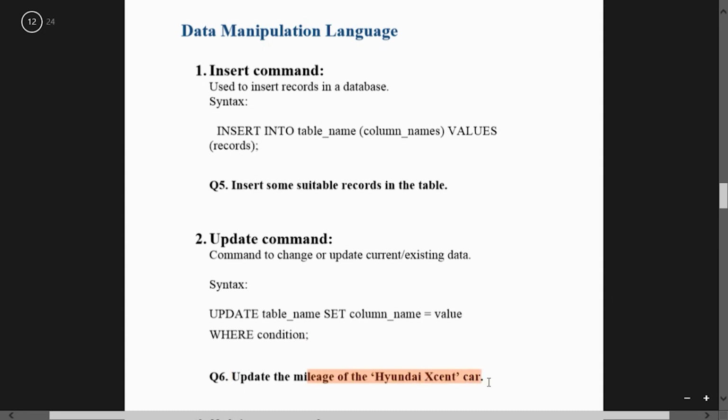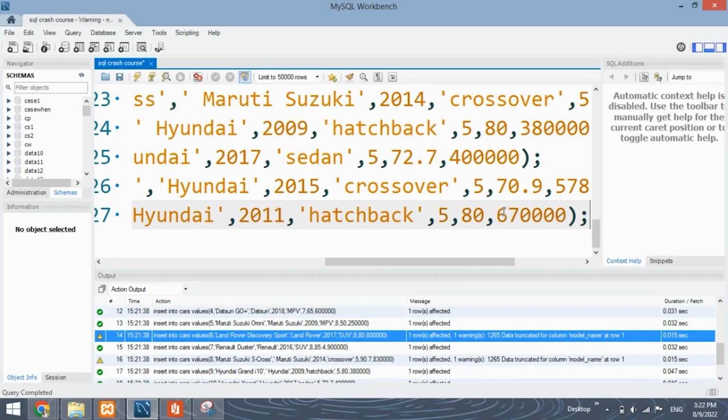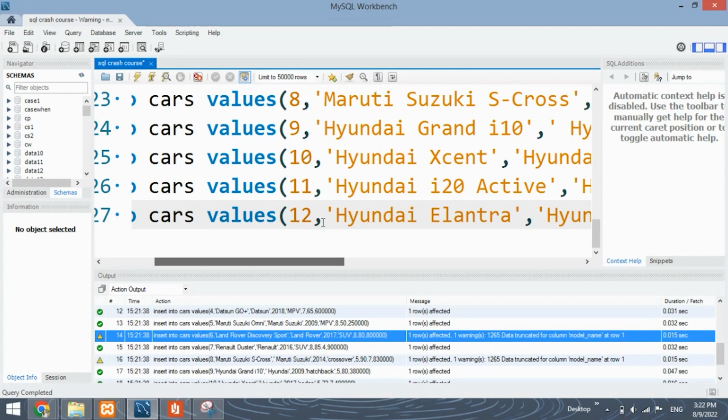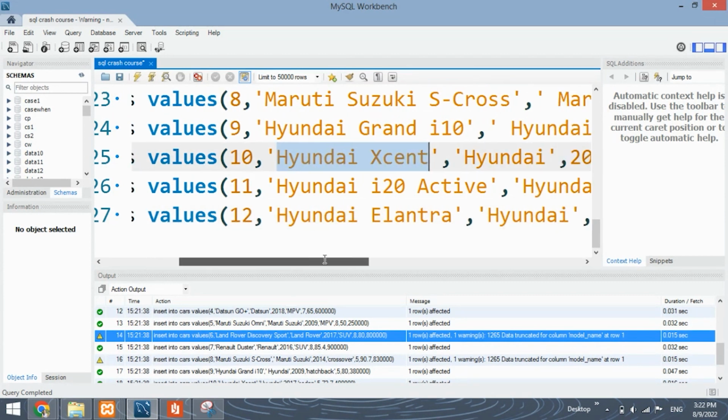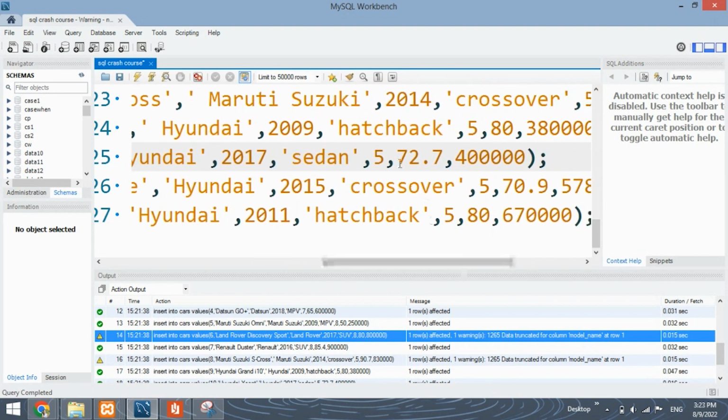Update the mileage of the Hyundai Accent car. What do you want to do? You want to update the mileage of the Hyundai Accent car. Let's see where the Hyundai Accent is. This is the Hyundai Accent car. The mileage now is 72.7. Let's see how to update it.